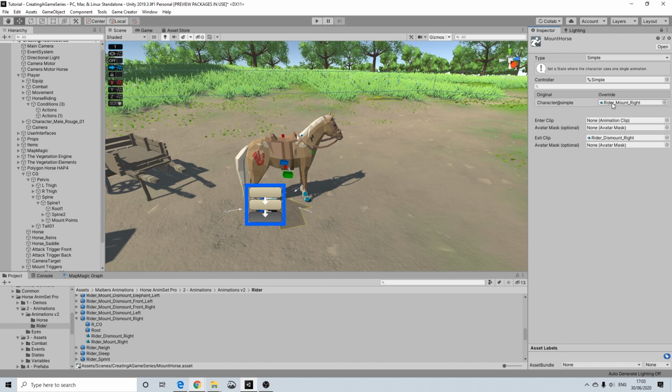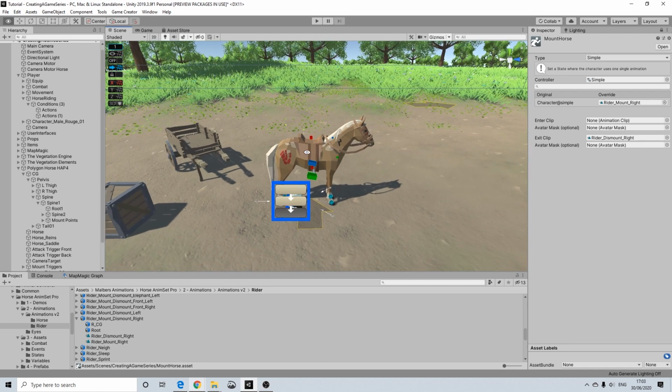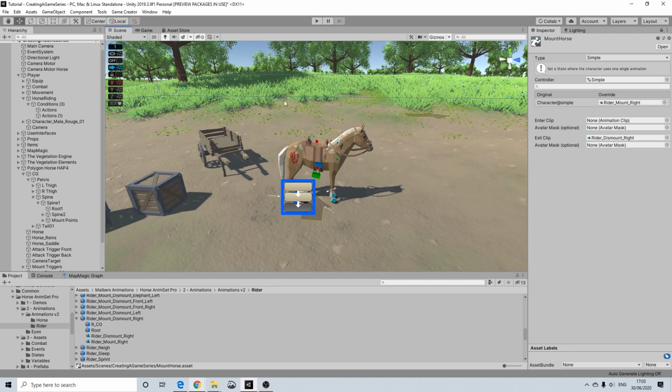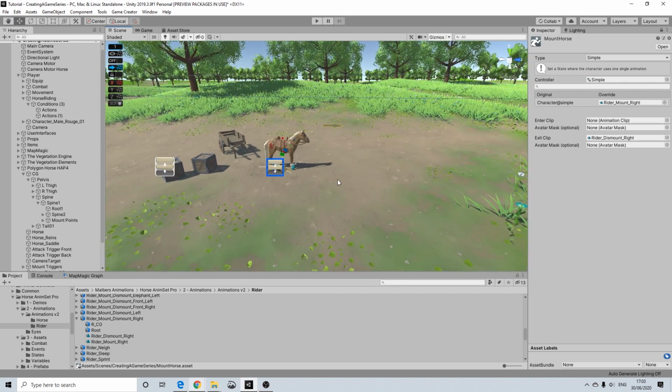I was actually quite happy with the way it looked by default, but if you want to get more creative and change idle states while you're on the horse, go ahead and play around with that. Just make sure you add that idle to here and the mount to enter. But for now I'm going to keep it like this, and I'm pretty sure I'm going to stay like that. I'm pretty happy with the outcome.